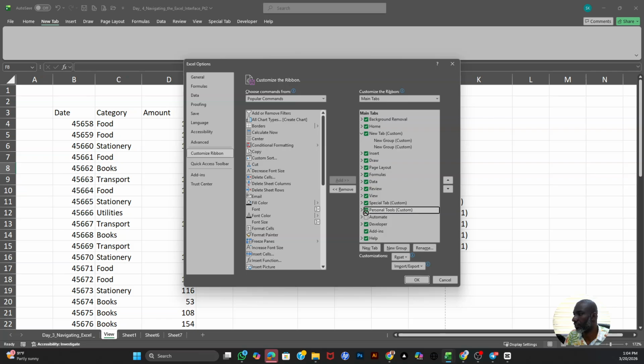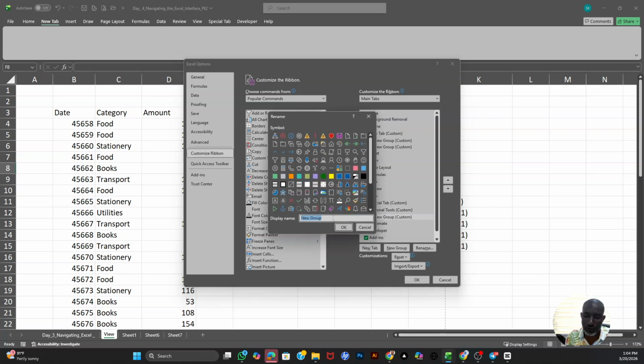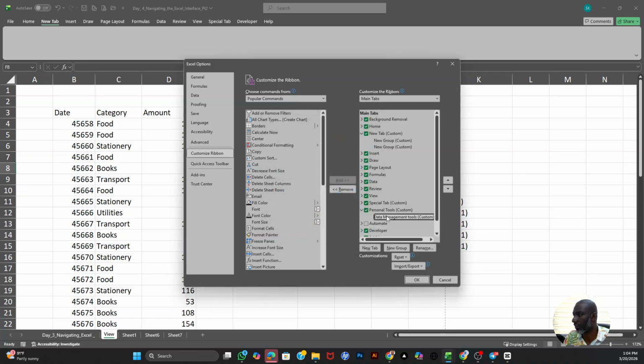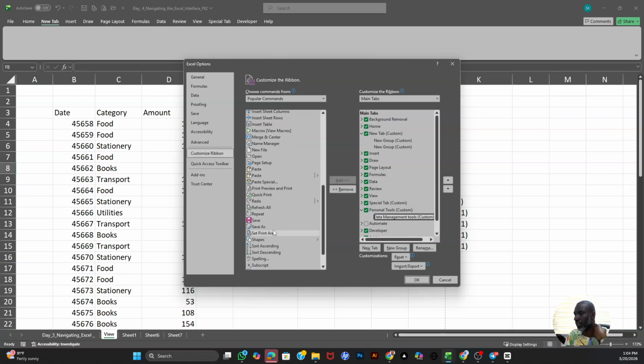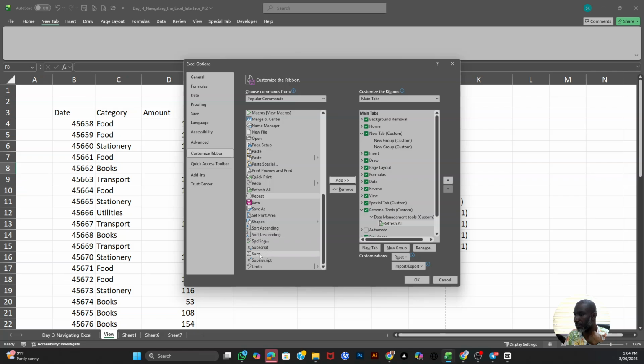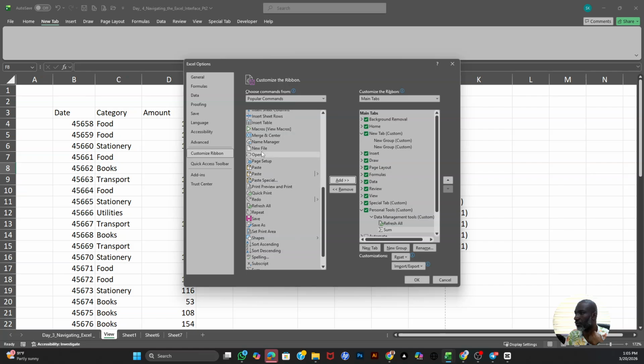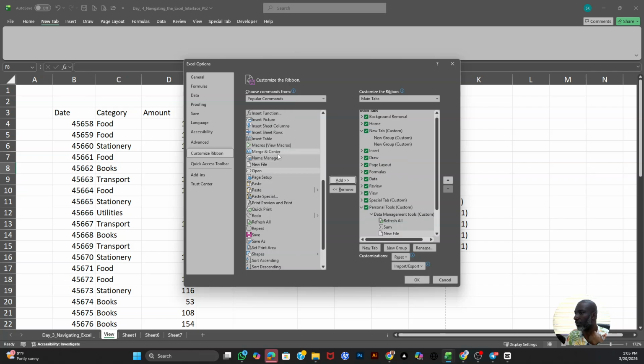Then under it, I created a tab, so we can go in and check the tab that we have. We can also rename this tab and call it data management tools. All the tools I use to manage my data, I'll put under it. Then I can come here and look for the tools that we want. I want to add refresh all. I click add, then refresh all is added to it. I want to do the sum, then I'll add it. I want to open files, then I'll add it. I want to do an insert table, and then I'll add it.